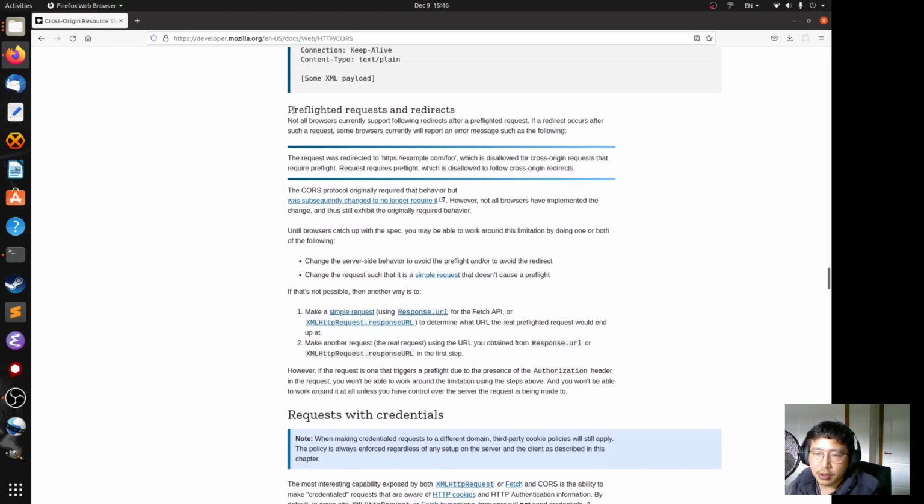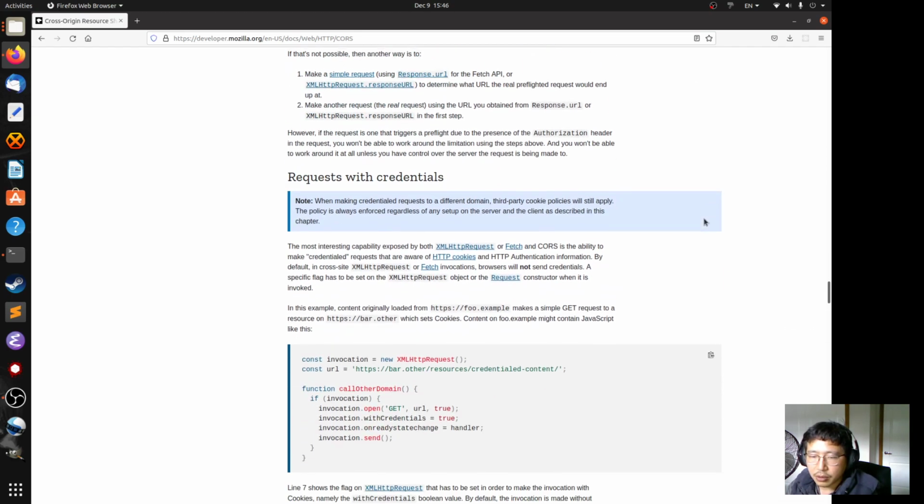So yeah, this is a section on some problems that older browsers have. If there's a preflight request and a redirect happens afterwards, you can read that yourself.